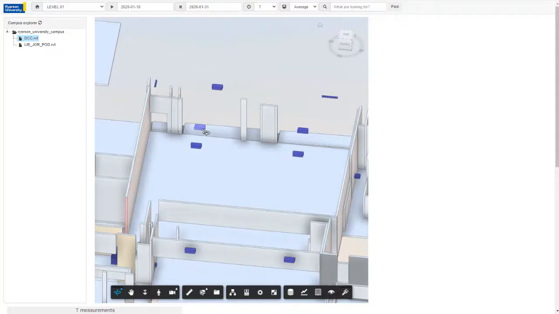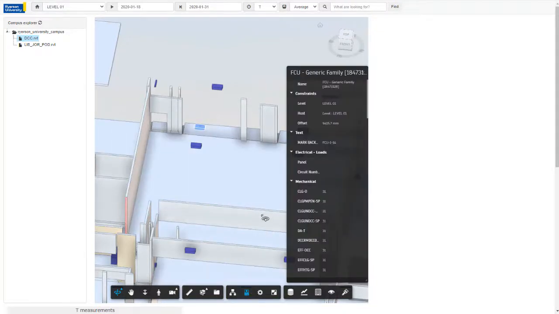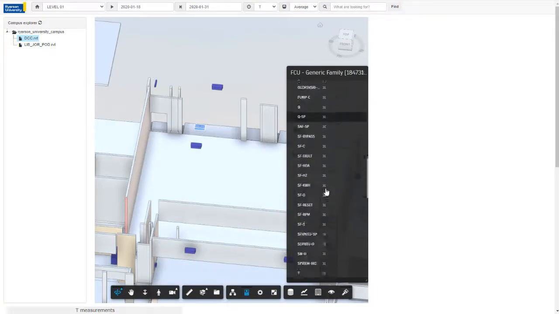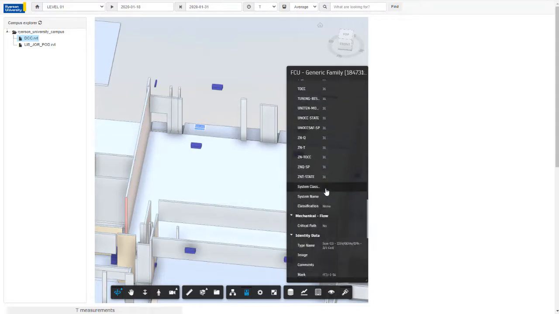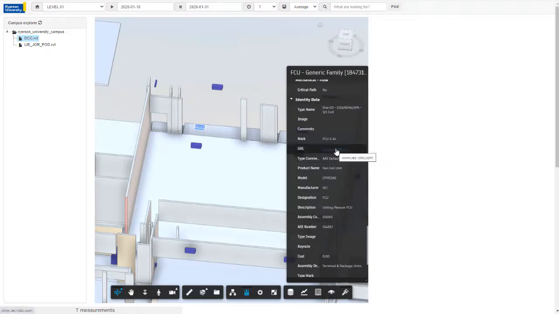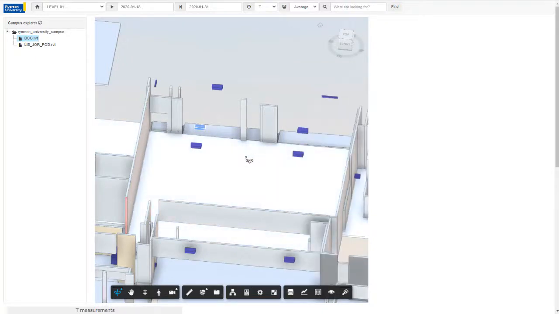In this filtered view, I can pick any one of the assets and show its properties. This is an exhaustive list of all data on this device. This includes the level, the list of all measurements and command points available in this asset, along with the mechanical and electrical properties and even the supplier website. This list can be customized as needed.